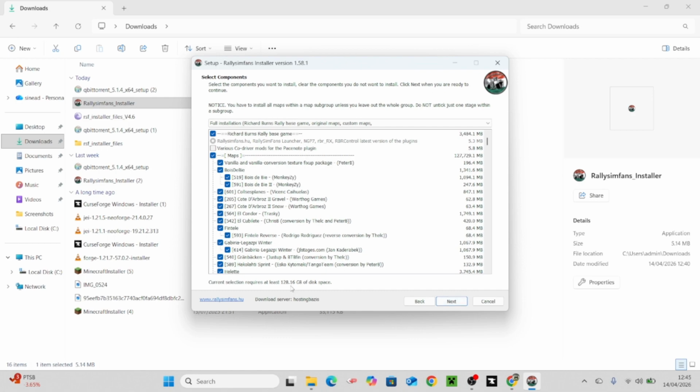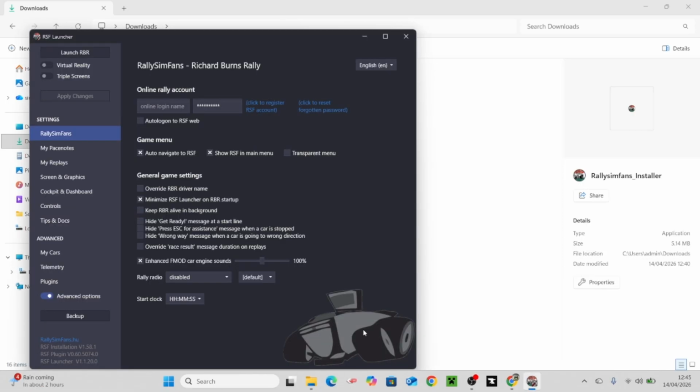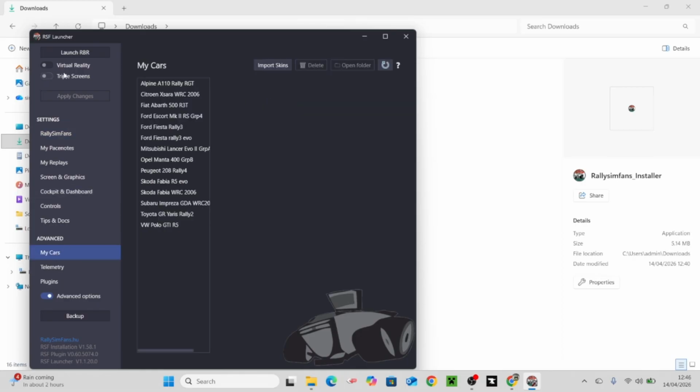It does say it requires at least 128 gigabytes, so for a game this old, it is very mod heavy. But once you've done that, it should be all installed. Once it's installed, it will restart your computer, but finally you'll be able to click into it here, where this screen will come up. There might be another screen, but you can just click close on that. And you can put in your name, or if you want, you can go through all these, and you can even change your car liveries in here. But all you have to do is click launch RBR, and you're set.